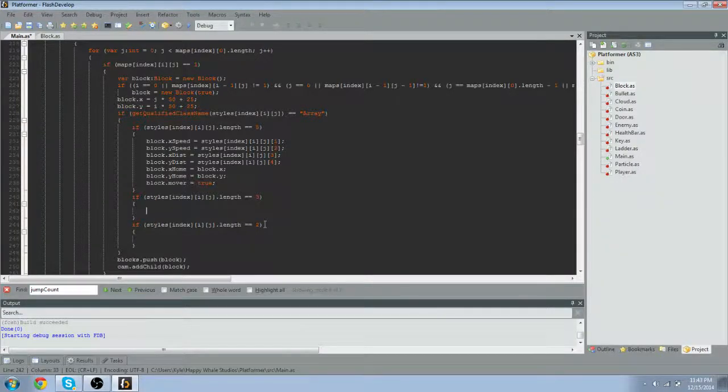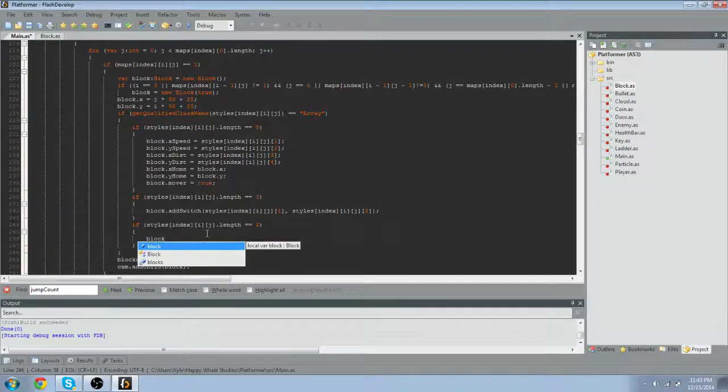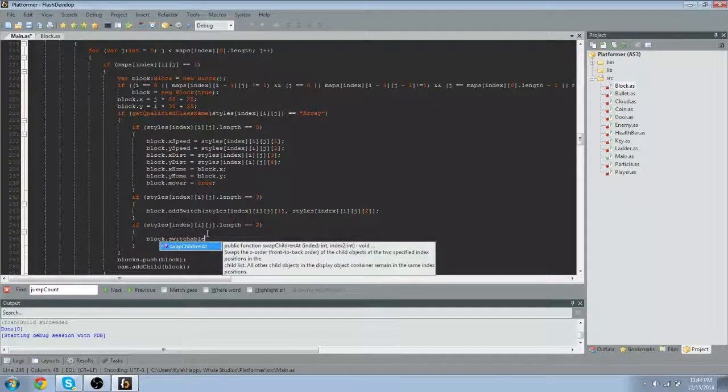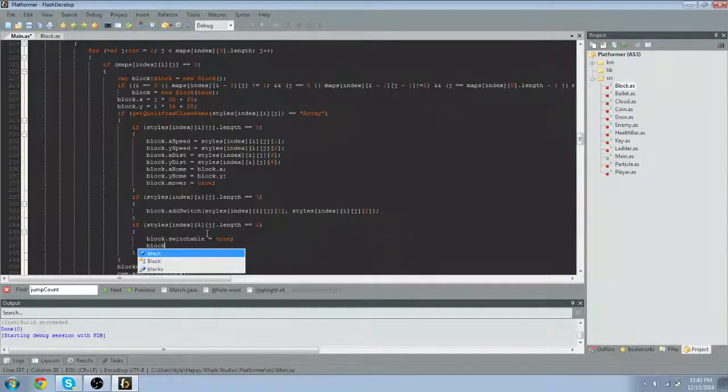And in the one for 3, that's going to be the block with the switch on it. And we're going to say block.addSwitch, and then we're going to take this argument, and then the one for 2 instead of 1 for the second argument. We're about to write that function when we go over to the block class. And then for the one where there's 2, we're just going to say block.switchable equals true, block.switchIndex equals .length, yada yada, 1. So that's really all the code that we need for that thus far.